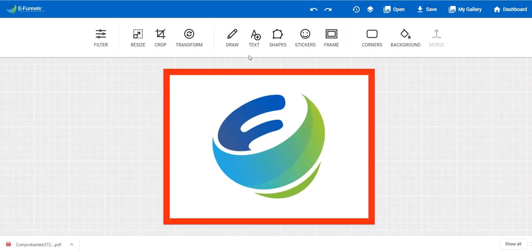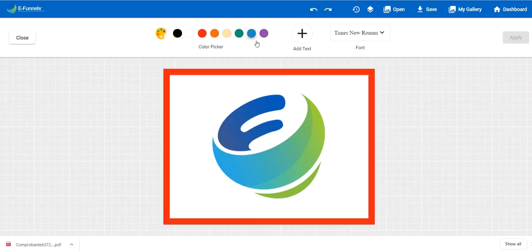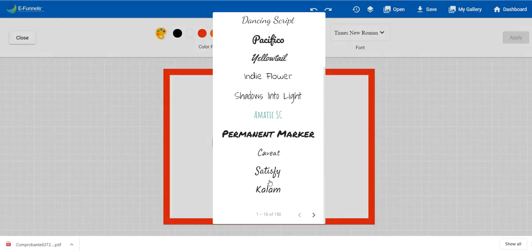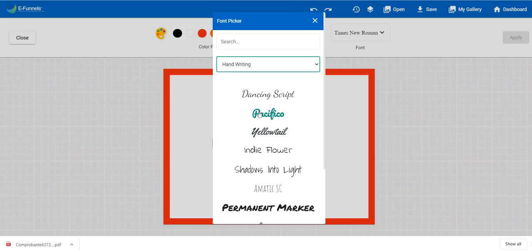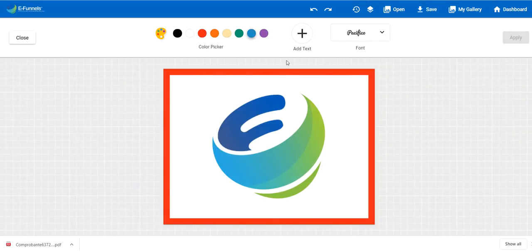Also, we can include text or content. So I'm going to click it. This is very important for images improvement. So I'm going to choose the type of font. I'm going to click it, and we have more than 150 types of fonts. So you can choose the font you want. You have different submenus right here. I'm going to click handwriting, and I'm going to choose this option, and then I'm going to click add content.